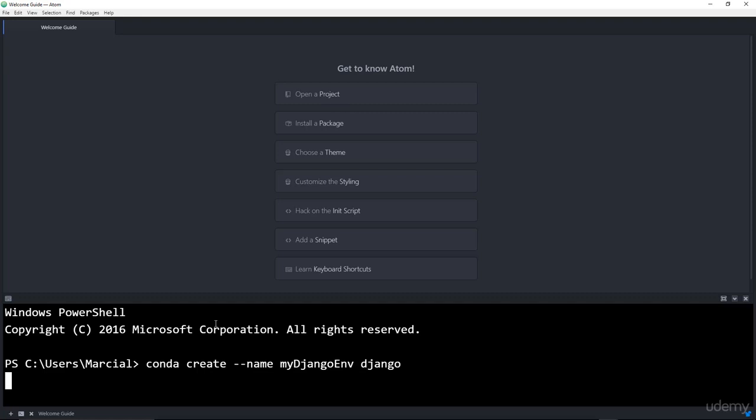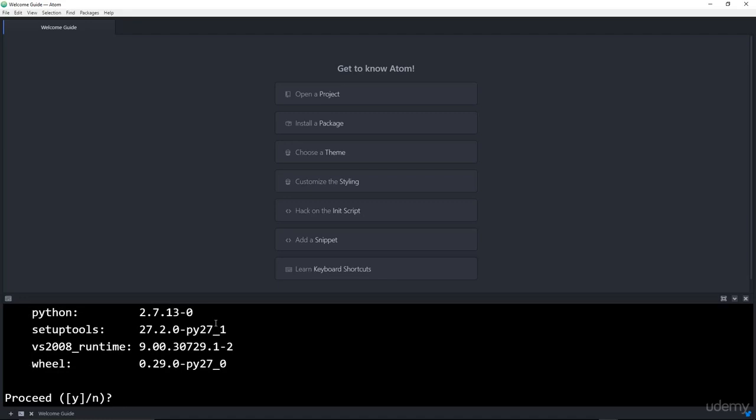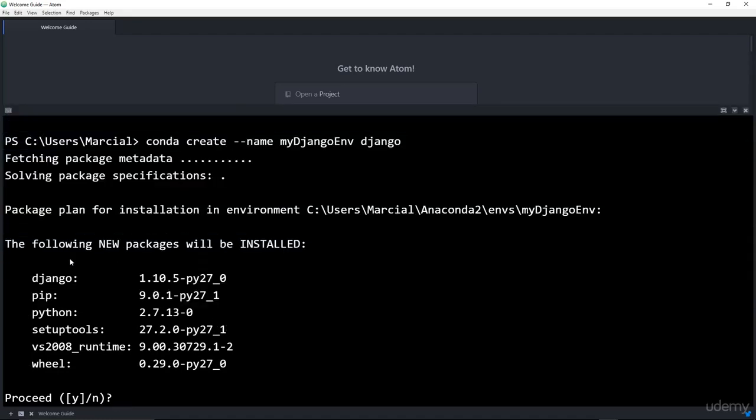And Conda is actually pretty smart, and it will know that if you have already a similar version of Django somewhere installed on your computer, it may not need to copy it, it'll just reference it. That way you don't need to download anything, it'll just reference previous installations. I don't have Django on this computer yet, so what it will do is fetch that metadata, and let me expand this to show you what happens, and it will ask you, hey, these new packages are going to be installed, is that okay with you?